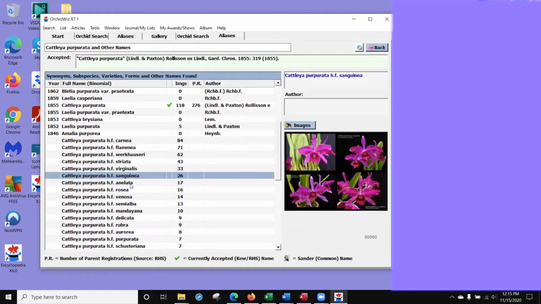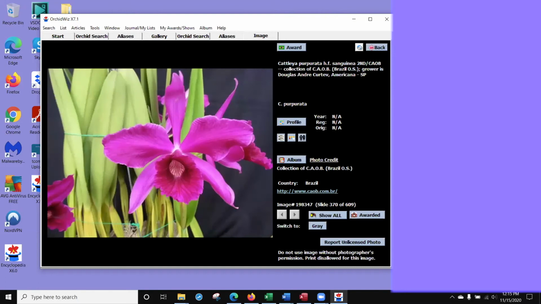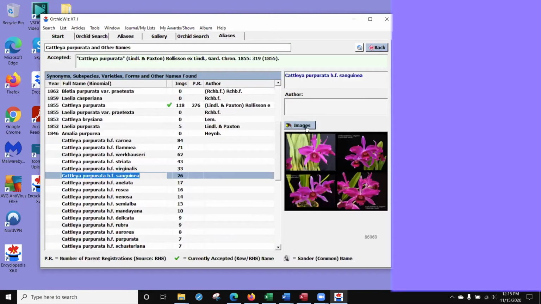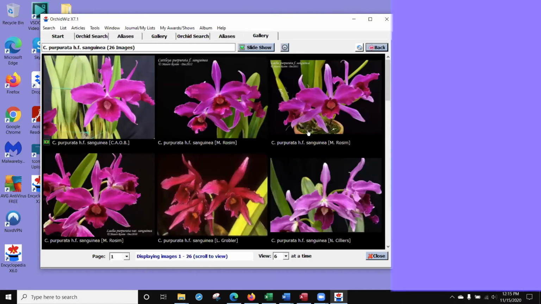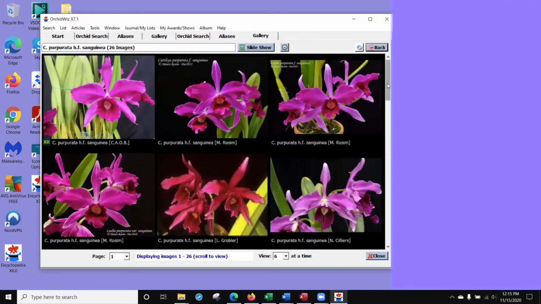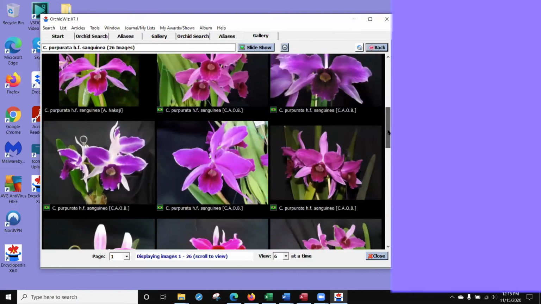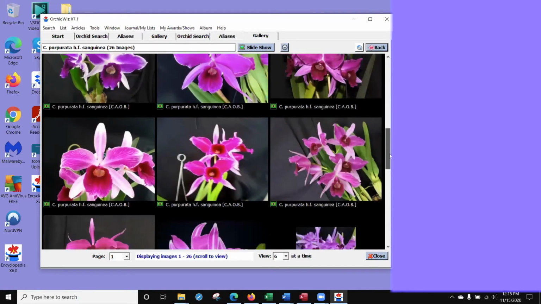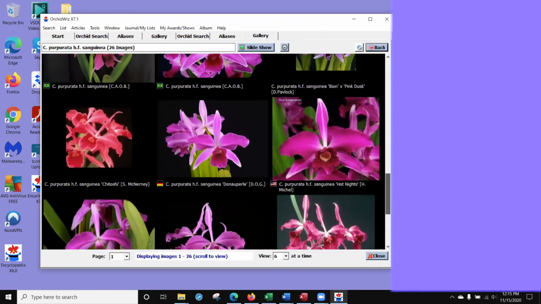Sangue means blood in Portuguese, and sanguínea in Latin, it's a Latin word. I think it means kind of reddish color. But you see our sanguíneas, let's go back and look at our sanguíneas. It's just a very deep color, and some of them do look more reddish. Here's one that looks a lot more reddish than the others. So our sanguíneas have a very, very dark color compared to the type form for the purpurata.